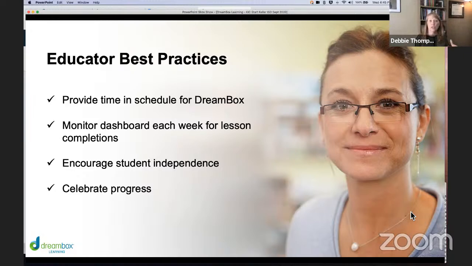So I'm going to use a demonstration dashboard, but I just wanted to reiterate the best practices. I know, especially those of you that have been to some of the trainings before, you have this understanding, but really the big thing is, yes, you want to make sure you provide time for the students to be able to get on Dreambox because they have to be able to get in order to complete the lessons.